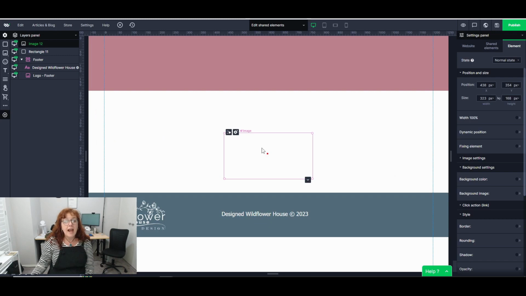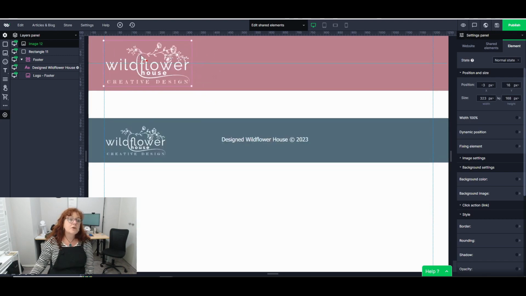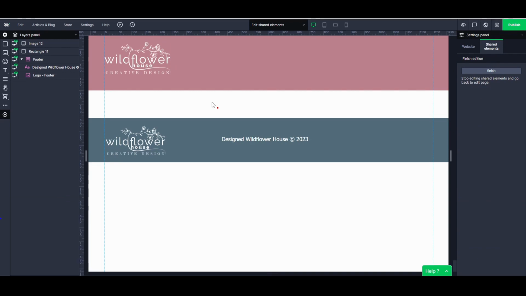Next, I'm going to add my logo back in, and we'll go back into our images and files, select the logo, and I'm going to drag that up to the top there, sit it within my guide, and just make it a teeny bit smaller like that.